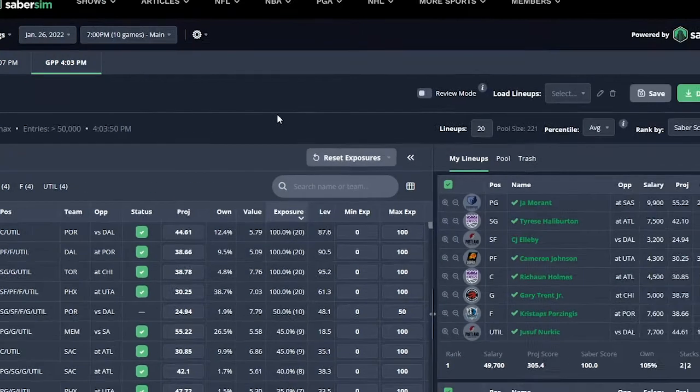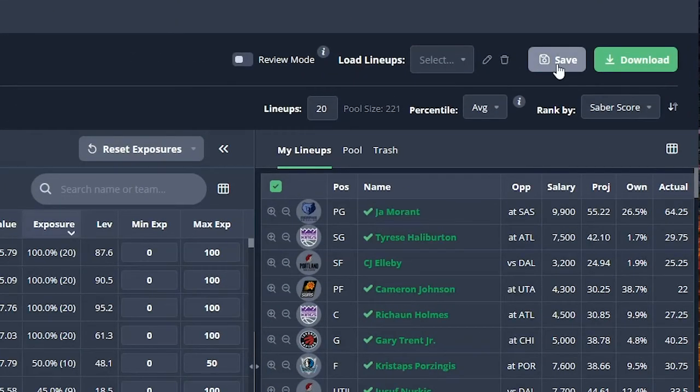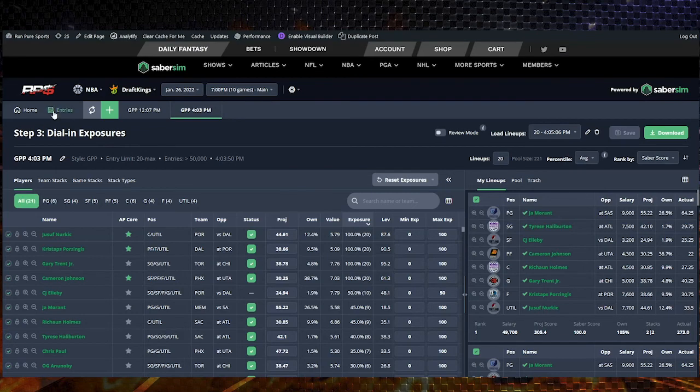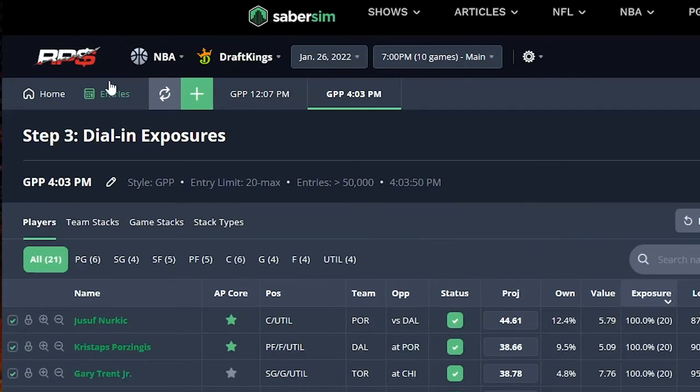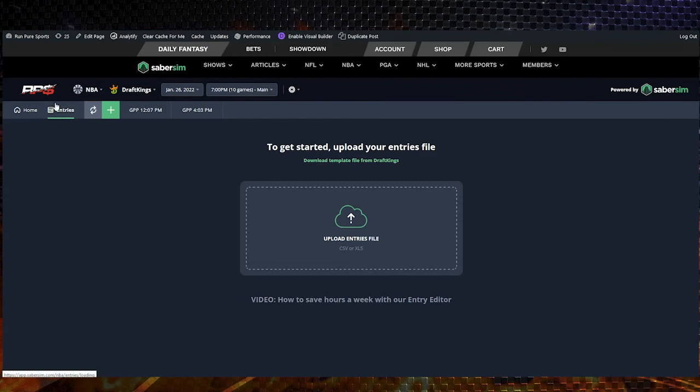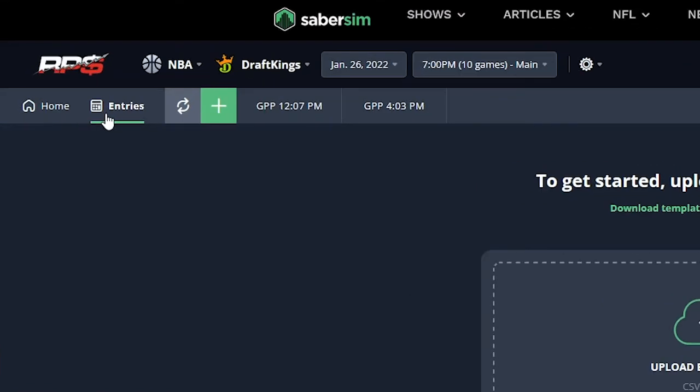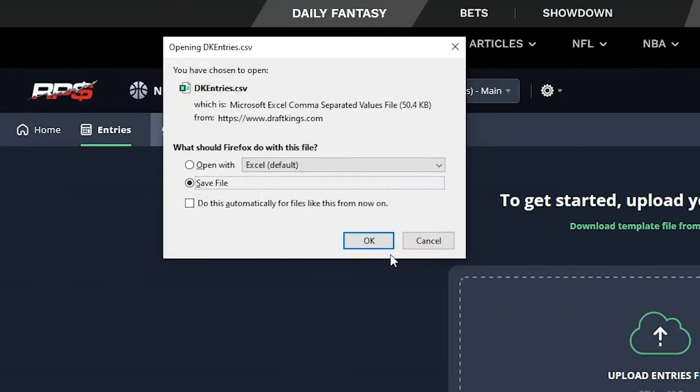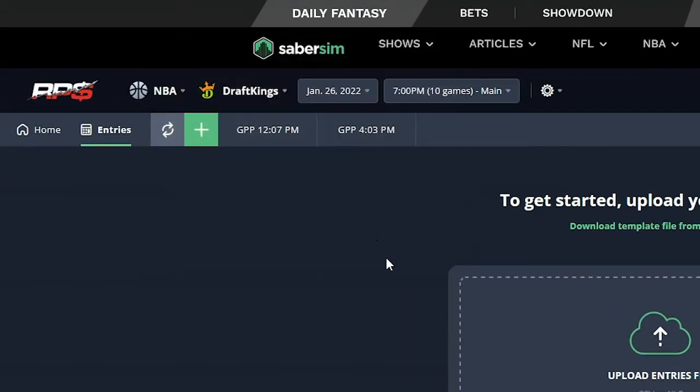Once you're satisfied with your final pool of lineups, hit the Save button in the upper right and we're ready to get our lineups into our contests. Fortunately, Sabersim's entry editor makes that process a breeze. I'll quickly show you in just a few steps how you can get your lineups into your contests. Head over to the Entries tab in the main navigation. Then you can click the Download Template File link, which is automatically going to download the file that you're playing for your entries for that night.